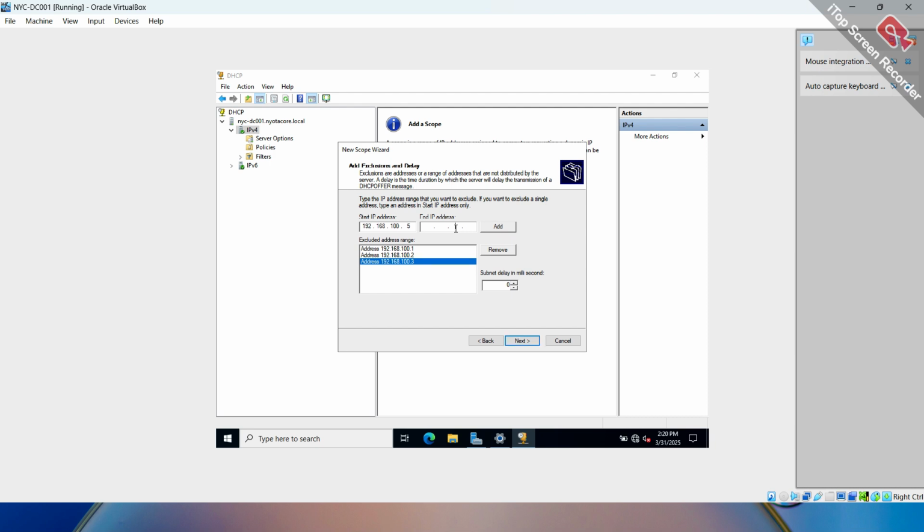Let's say we exclude 192.168.100.5 to 192.168.100.20. Sorry, there is a mistake here. So which means from 192.168.100.5 to 192.168.100.20 is not going to be assigned to any devices in that network, right?